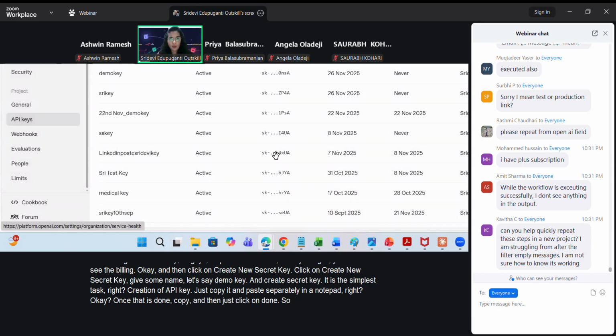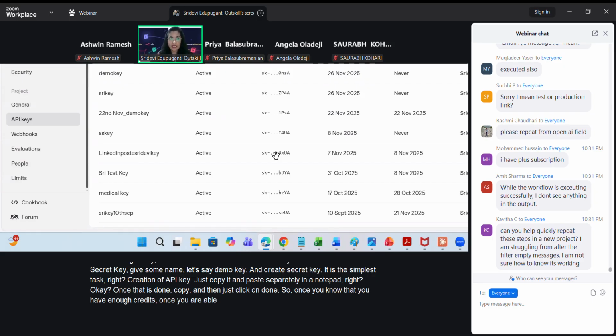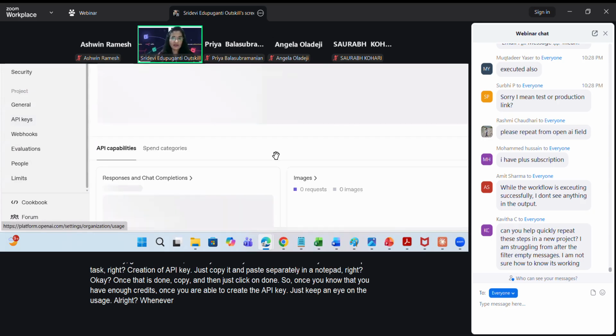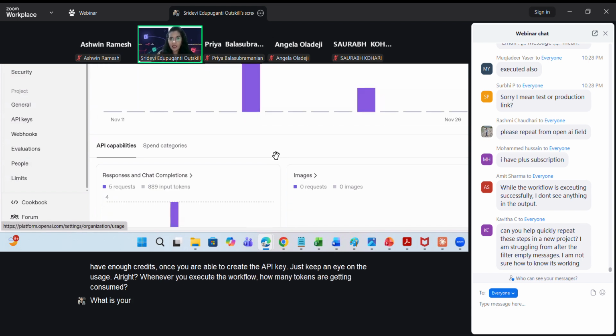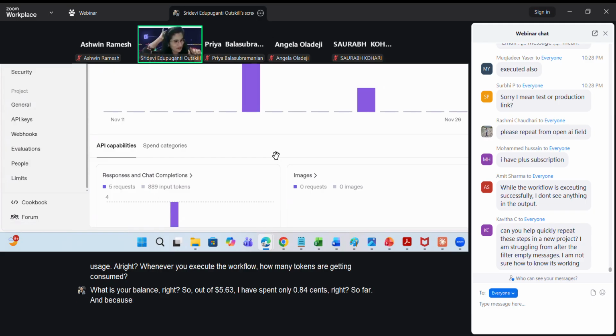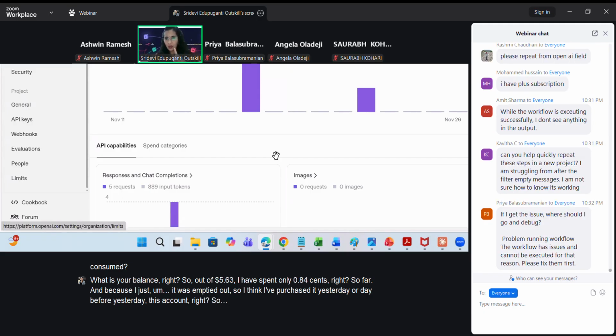So once you know that you have enough credits, and once you are able to create the API key, just keep an eye on the usage. Whenever you execute the workflow, how many tokens are getting consumed? What is your balance? Out of $5.63, I have spent only 0.84 cents so far. I purchased it yesterday or the day before yesterday, this account. So now you know how to create an API key, right?